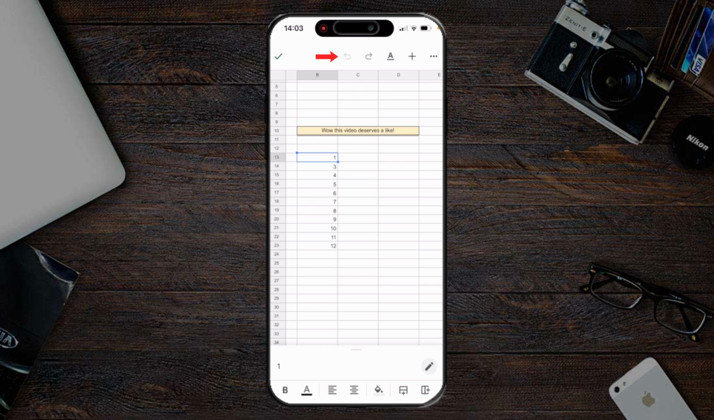arrow is going to do an undo button, which I love to use. Put in the comments if you ever have to use the undo button, because I have to use it all the time.